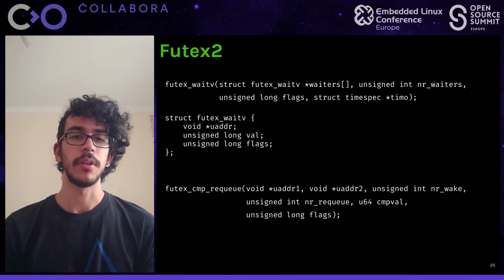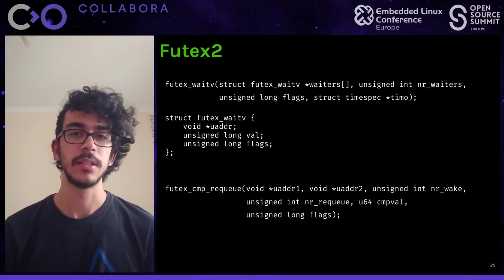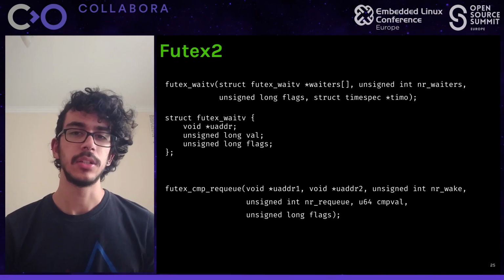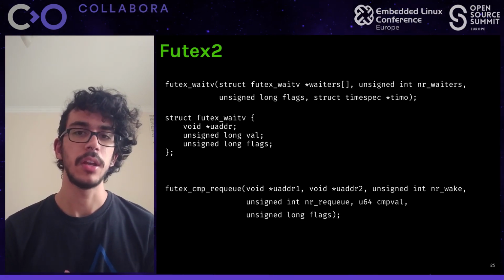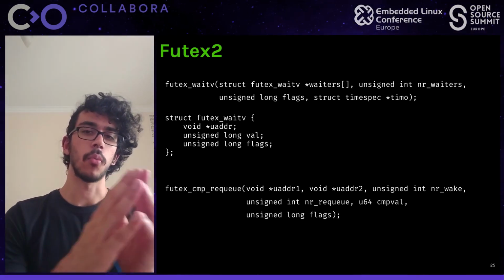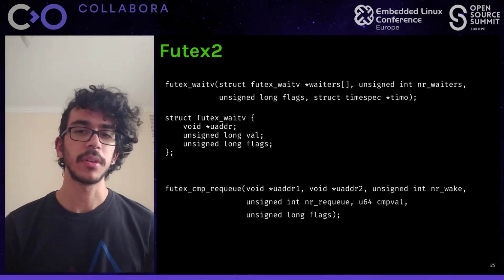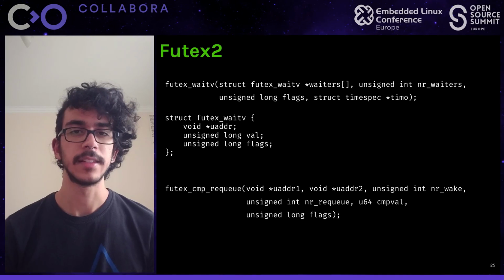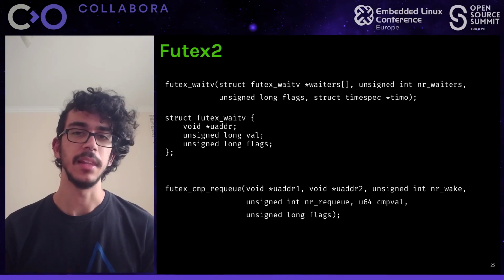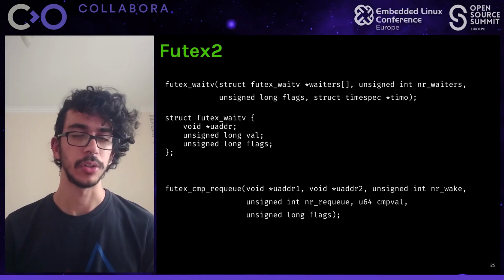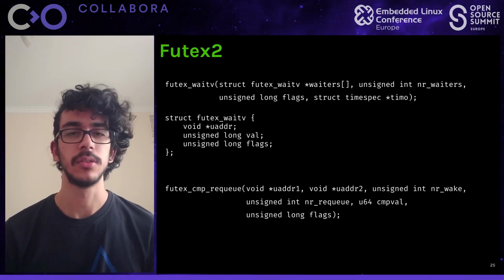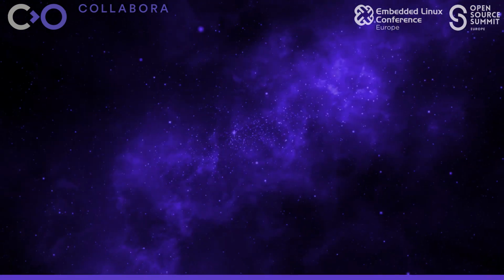And I didn't cover the compare queue operation here because it has kind of different semantics, but basically it's about requeuing waiters from one address to another one. The important thing here is that this interface already has 6 arguments. That is the limit of syscall arguments for some architectures, so we can't add more arguments to this interface.